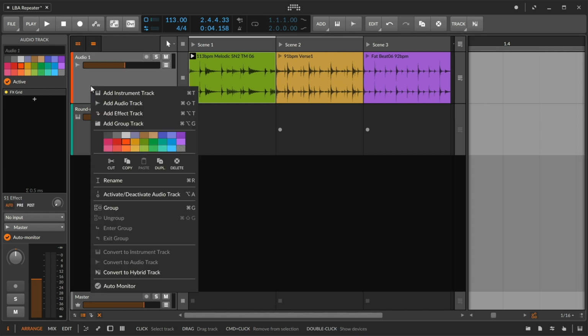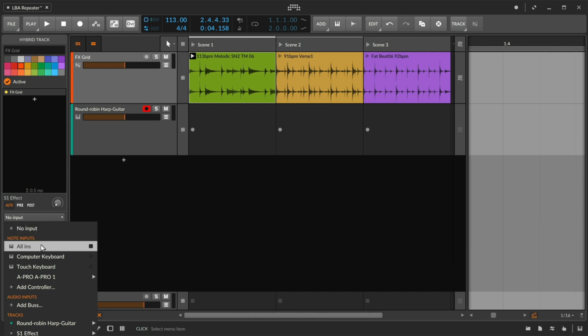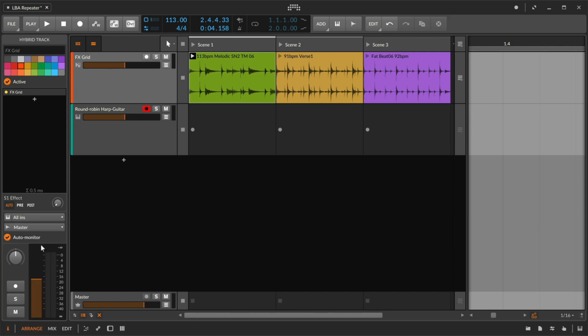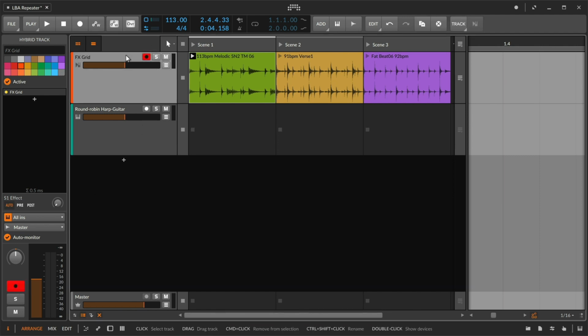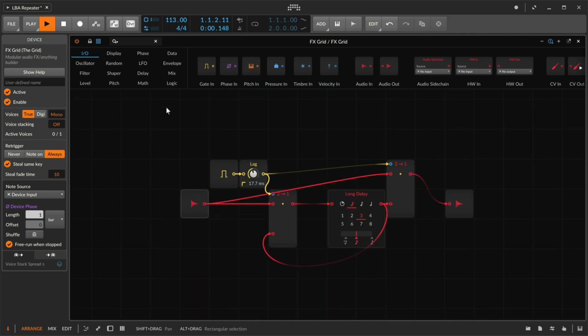Now, it's not going to magically work out of the box, because what we need to do is take this standard audio track and actually convert it to be a hybrid track. So once we do this, then it has an understanding of both note inputs, and we'll switch our input to be note input, and yes, please monitor and record enable. So now we should be getting both the note signals and the audio signals.